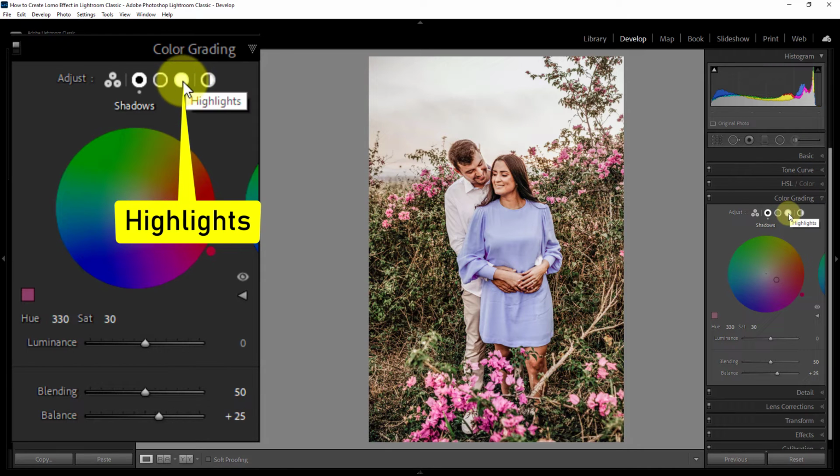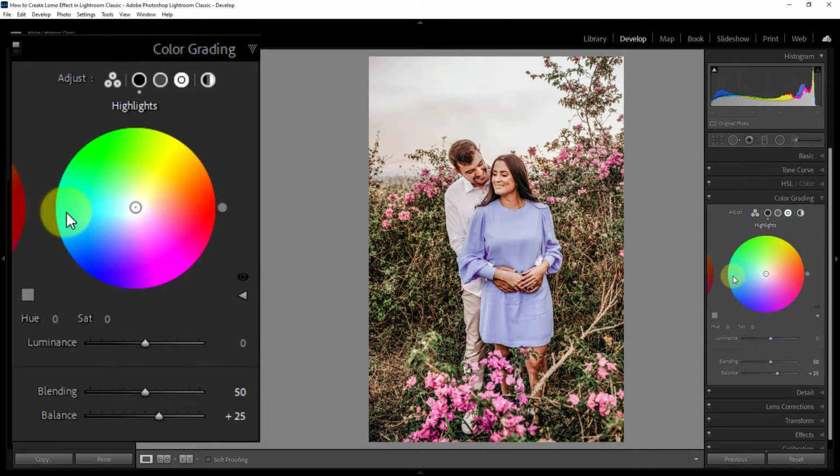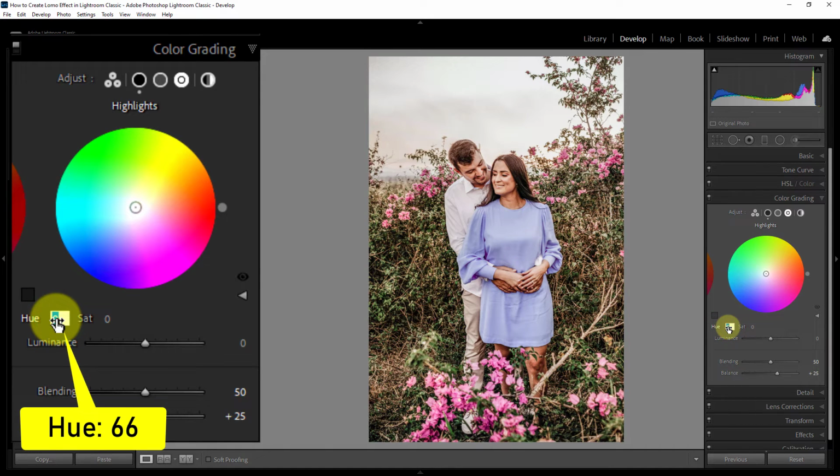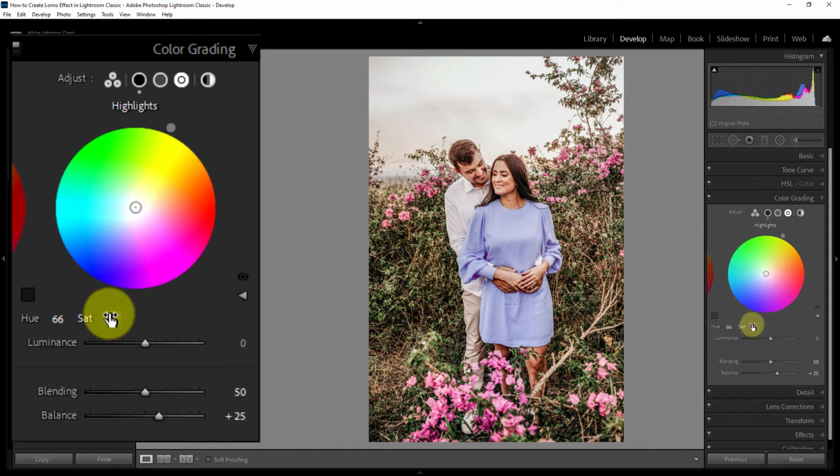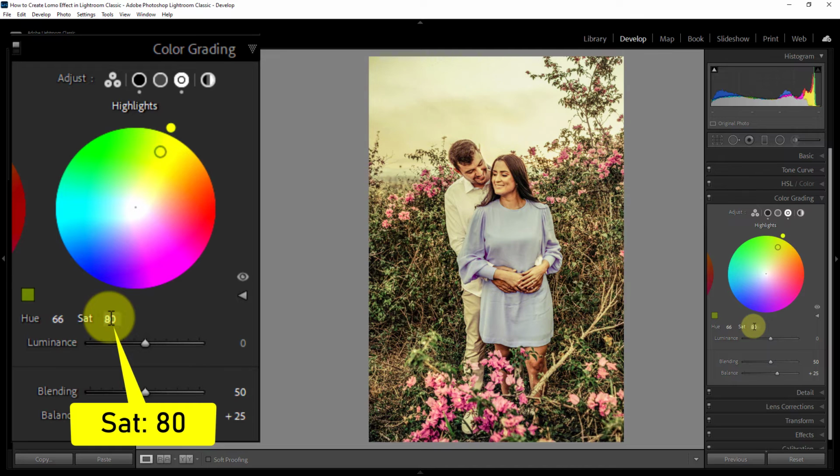Next, click on the highlights icon. Increase hue to 66. Increase shade to 80.